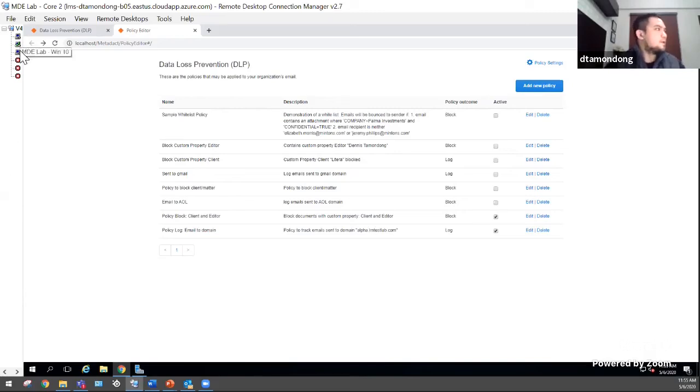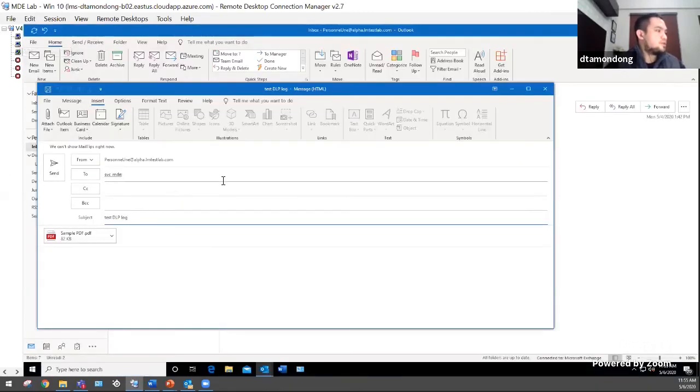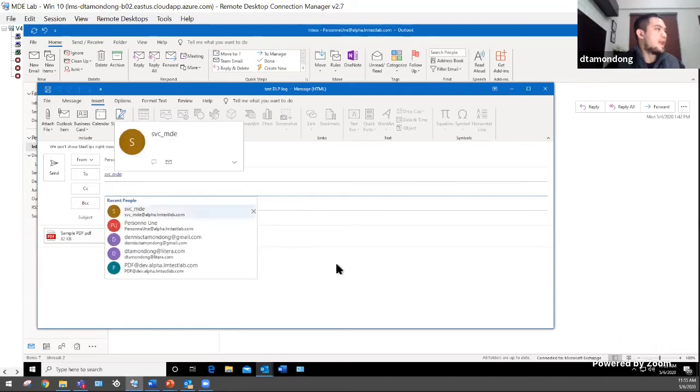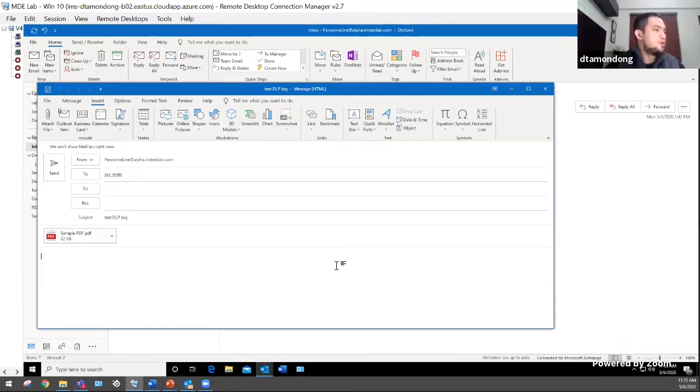So let me switch to my Outlook screen and show you how that works. I have an email here and I'm going to send this to a recipient, and this recipient has that domain that's supposed to violate that policy. I just pick a random attachment here. So I'm going to go ahead and send this email.